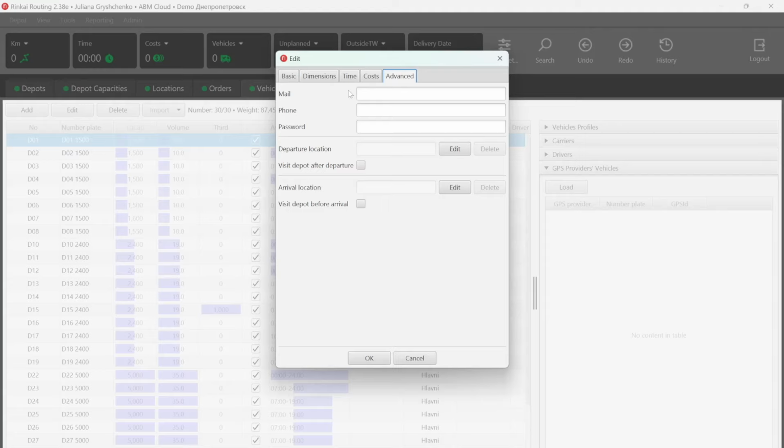So from these parameters, the driver can call the customer, and if it's needed, if you have such policies in the company, this call can be recorded, so you can improve the client service, which is also really important if you work with clients. So you should just set here the mail and phone of the driver in order to help the driver contact all your clients.